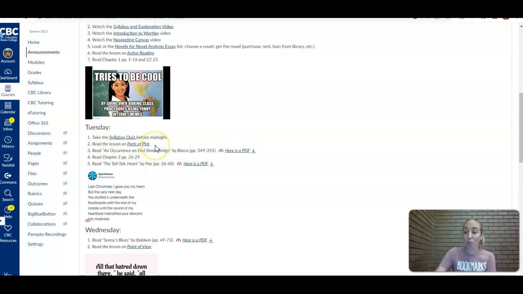We get a lesson on parts of plot, which is very exciting. We're going to be reading poems, short stories, plays, the whole novel. So it's good to know about plot. Like, what is plot? Are there things that normally happen in a plot? Are there symbols and motifs we should be looking for? All that good stuff. And then you're going to start your readings. I've got the PDFs for you here. An Occurrence at Owl Creek Bridge. You get to read a little bit of chapter 2 if you've got your book. Otherwise, read this when you get your book.